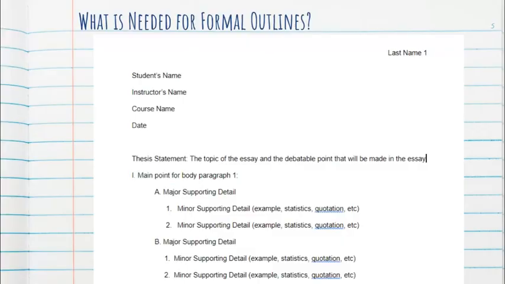This last example is a template you may find useful as you develop your own formal outlines. Access to the template will be available to you on the Canvas Formal Outlines page. In this example, notice how MLA formatting is applied.